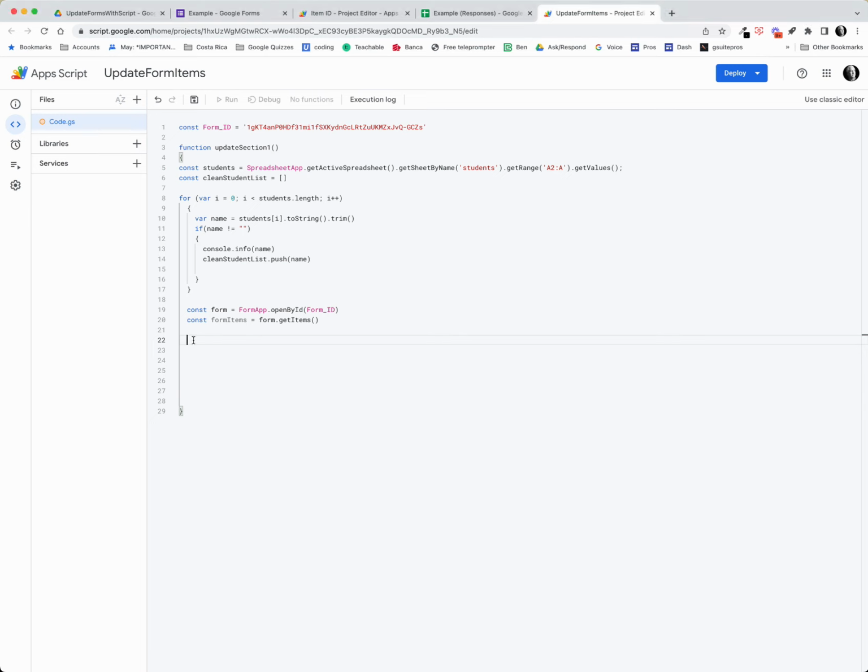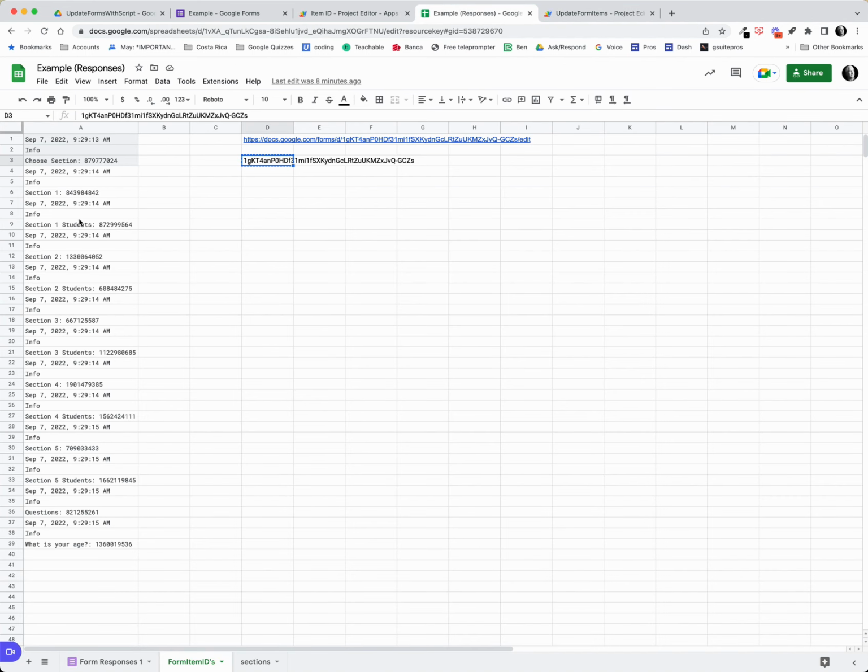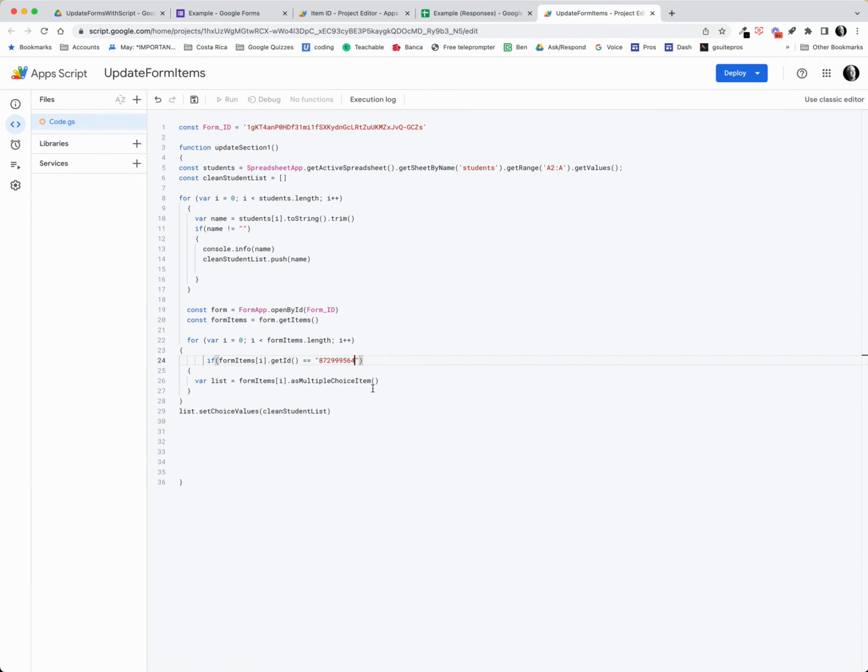Go ahead and paste this new for loop in here. What this is doing is getting us the ID. Now, this ID is an ID from what I just pasted. So I'm going to come over here. This is section 1 students. So I need to get, this is the form ID that I need to use. I'll go ahead and copy that, and I'll go ahead and replace that.